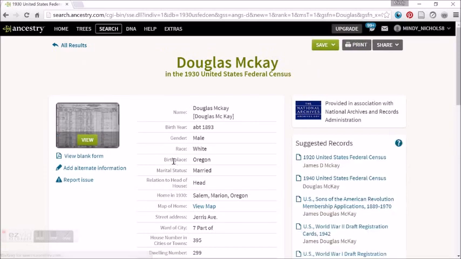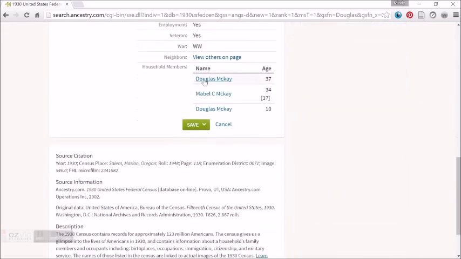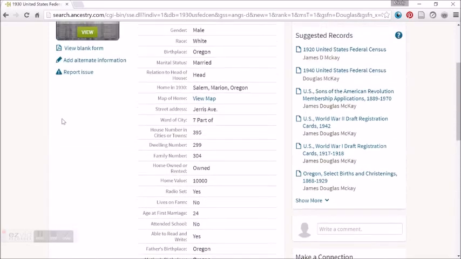Ancestry helpfully transcribes a lot of the documents, so we don't even have to go in, but I recommend that we always go into an original document if it's available, because sometimes they don't get all the information. So if we look through the transcribed information, we see 3 people in his household. And let's go back up to the top and take a look at the original.